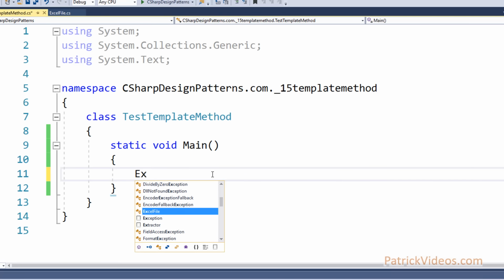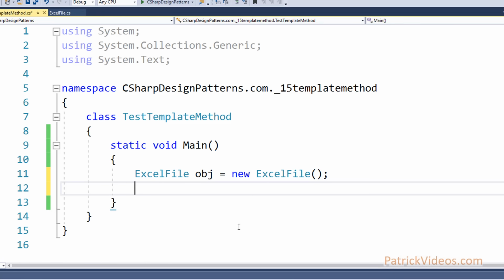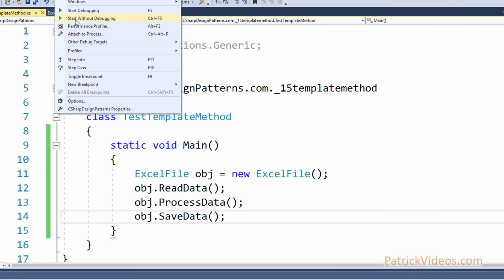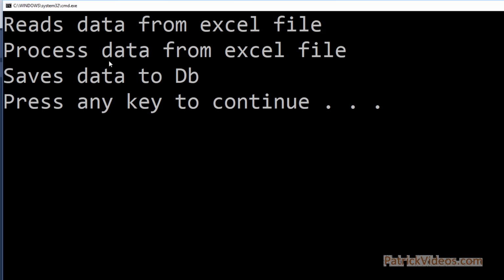I'm going to create an object of Excel file, and I'm going to call all the three methods in that particular order. So here you can see that it's calling the three methods read data, process data, and save data. Let's run this. Debug, start without debugging. Here you can see the printout: reads data from Excel file, process data from Excel file, saves data to DB.